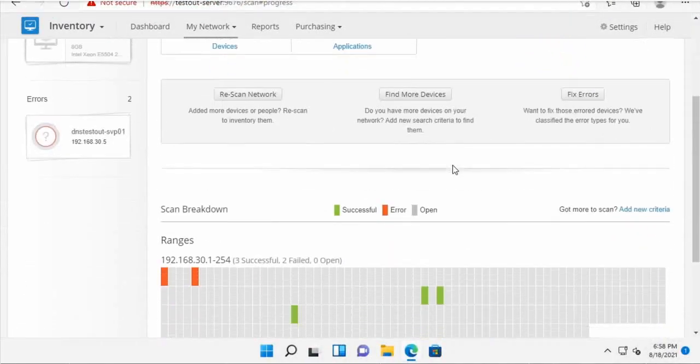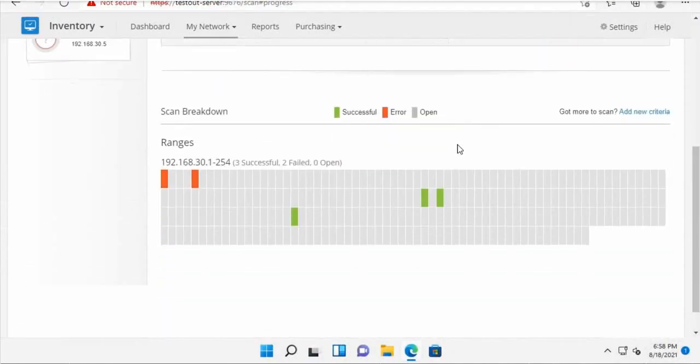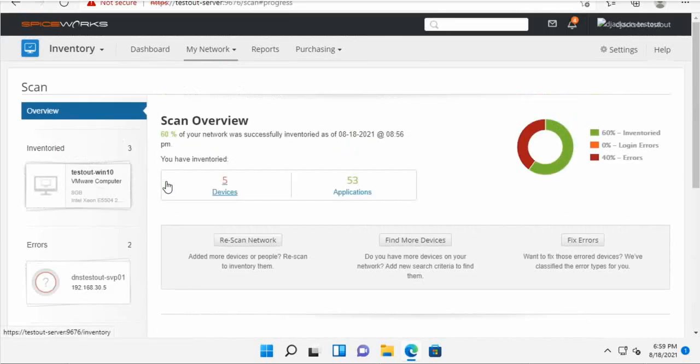Great. Our scan is done now. So let's go look at our devices. Now that everything's finished, we can look at the scan breakdown and see which devices were successful. There are two here. Looks like it's the gateway and DNS devices that Spiceworks can't authenticate. Next, let's check out which details are discovered when doing a scan with WMI.